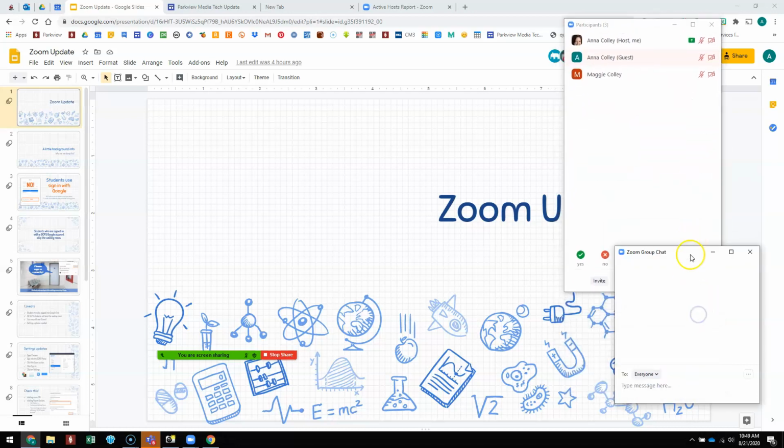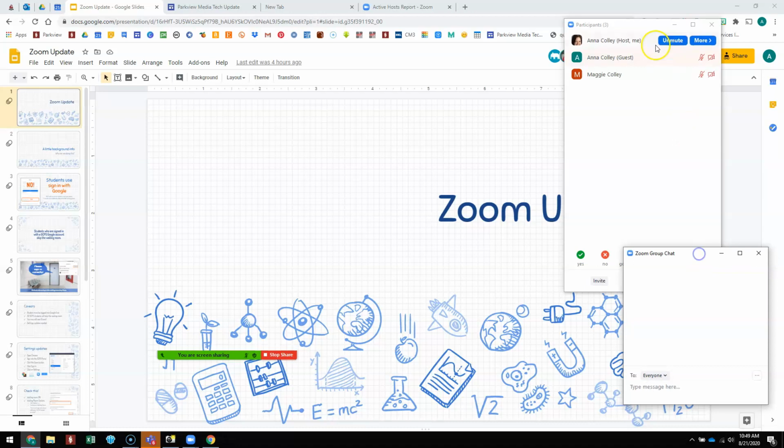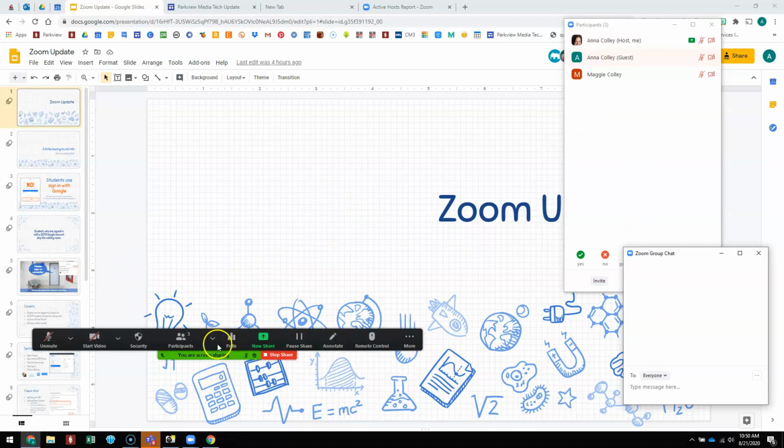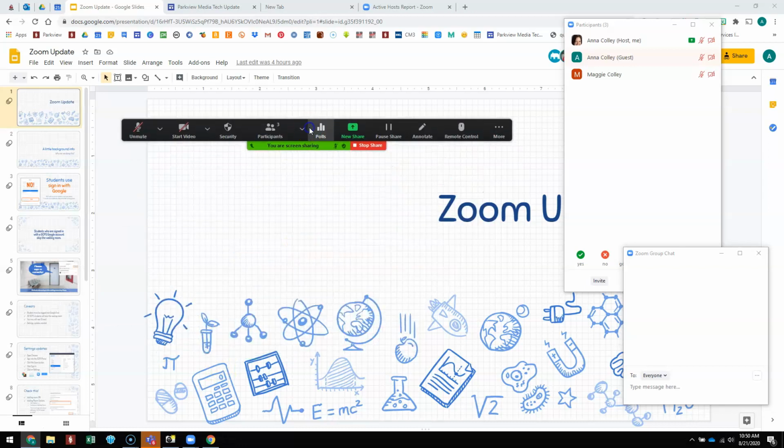And just so you know, when I'm screen sharing, my participants are not seeing that I've popped these two windows open. They're seeing my screen here. And then depending on what kind of device they're using, they may also be seeing my face. So I wanted you to see that.